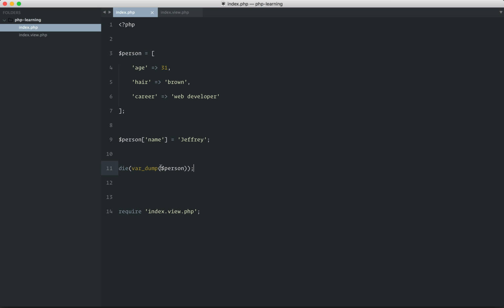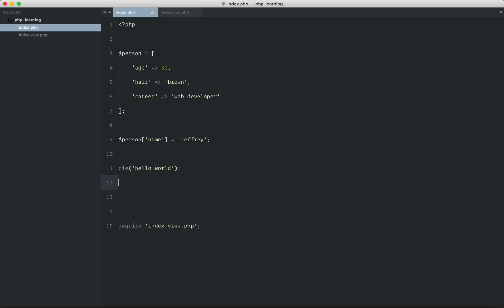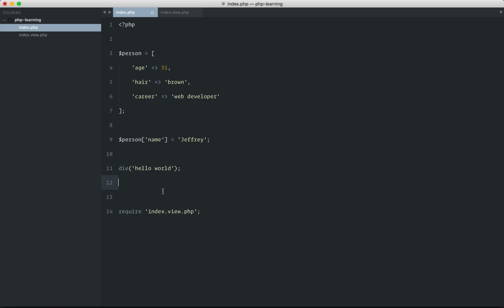So what's going on here? Well, think about it. Person is your variable. var_dump is a function, but die is a function as well. So it would be just as if we did something like this, hello world. If I come back, we're going to see hello world, and notice we did not continue. So it doesn't matter what comes after here. It doesn't matter because we died. We didn't get to that point, so you'll never see anything else. So this is very useful.